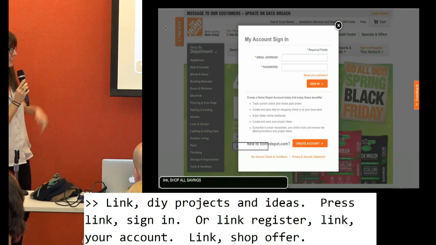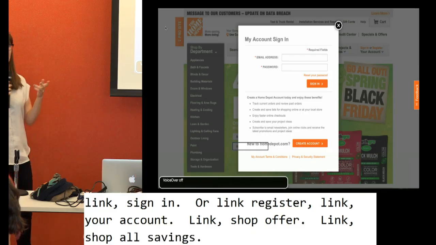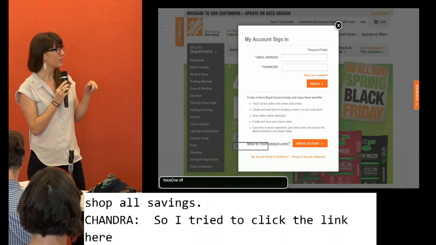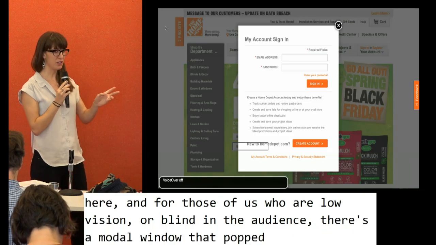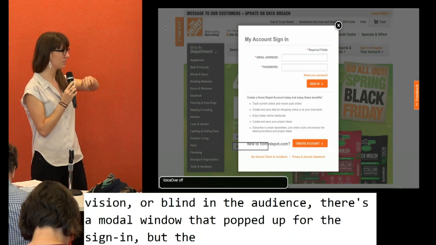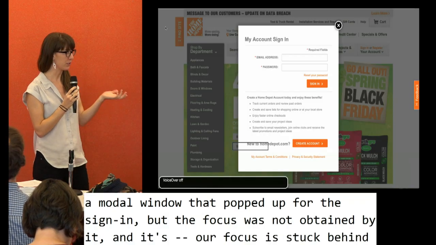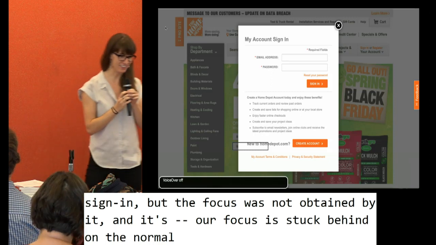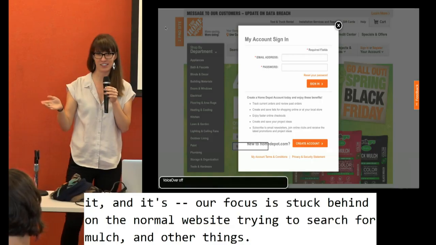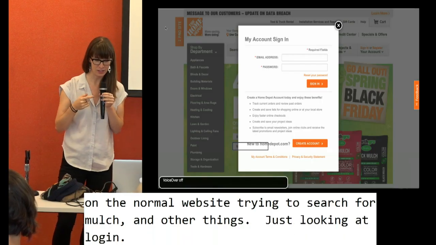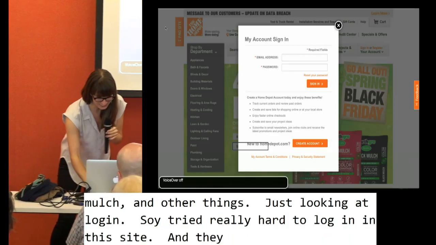So I tried to click the link here, and for those of us who are low vision or blind in the audience, there's a modal window that popped up for the sign in, but the focus was not obtained by it, and our focus is stuck behind on the normal website, trying to search for mulch and other things. We still can't log in. So I tried really hard to log into this site. They might have fixed it since I did this recording, but I couldn't log in. I really couldn't. It was a little sad.